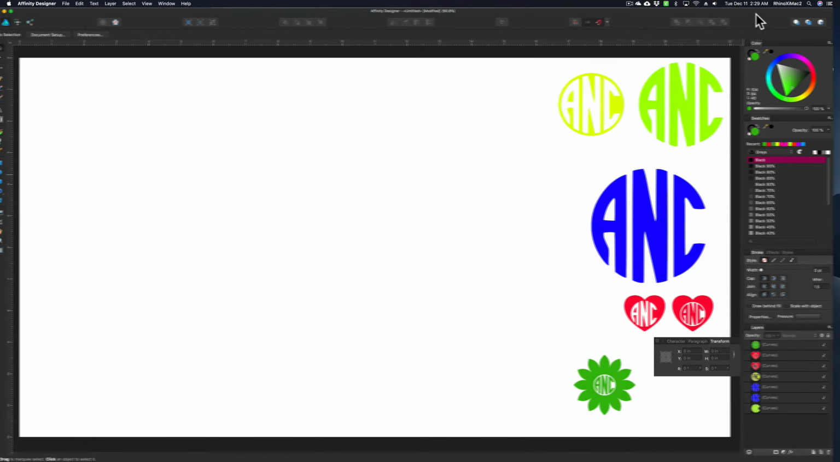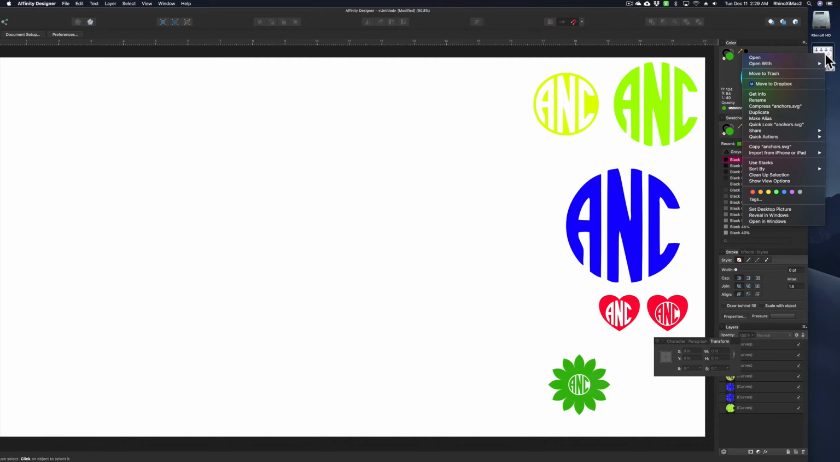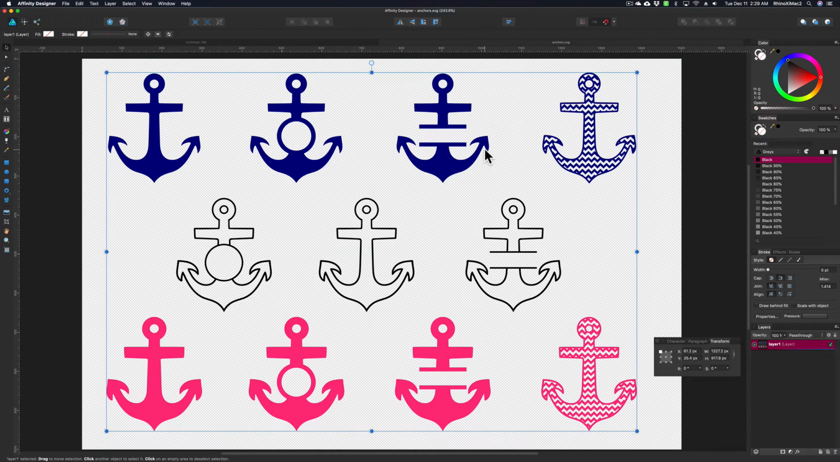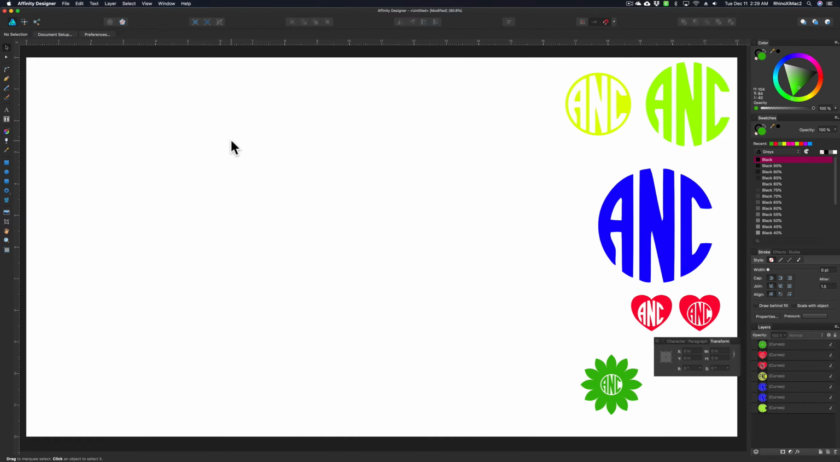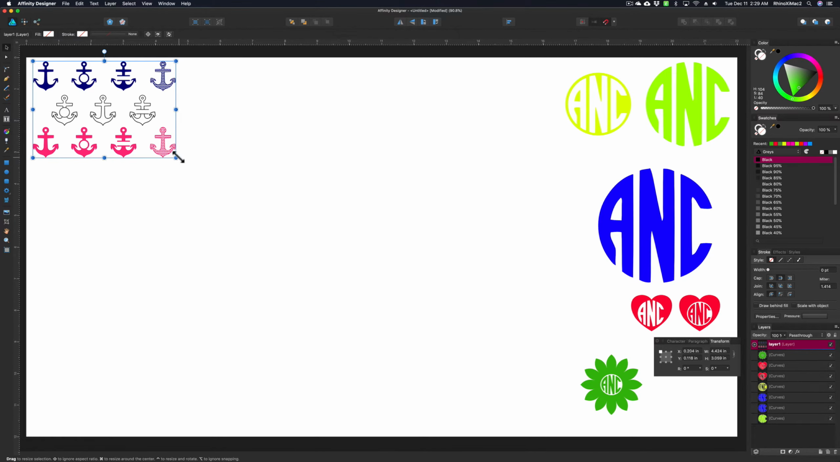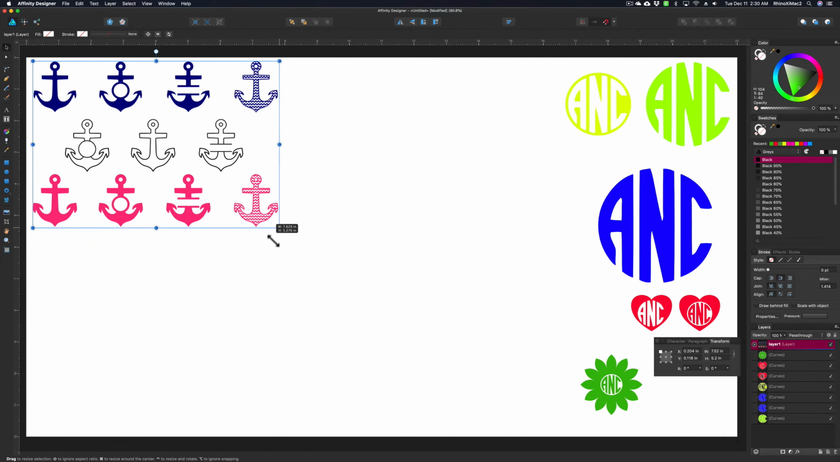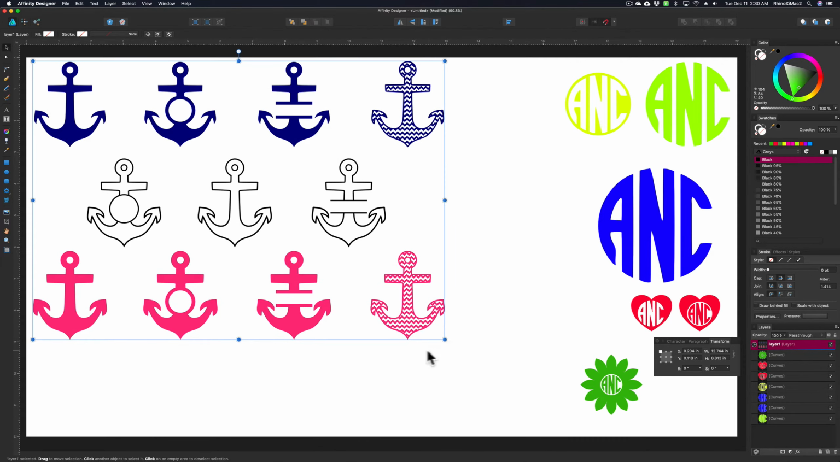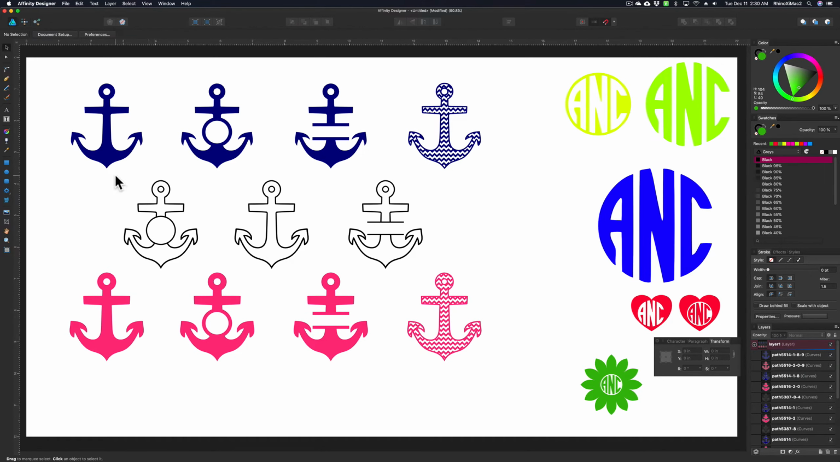I've got some anchors, so I'm going to get that. I'm going to open that up in Affinity Designer. I'm just going to copy that, close it. I'm going to paste those in here, my document. I'm going to make those bigger and just drag that and make it bigger. So I just want to grab a couple of these to use.